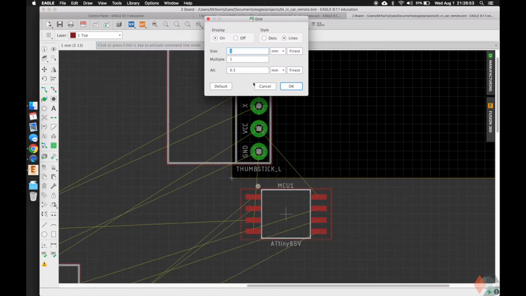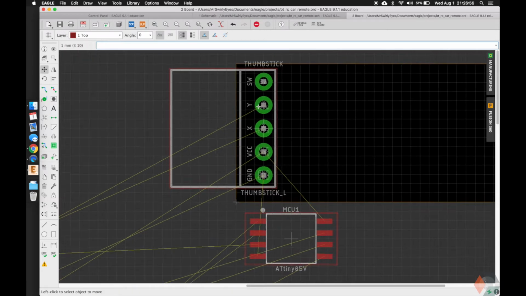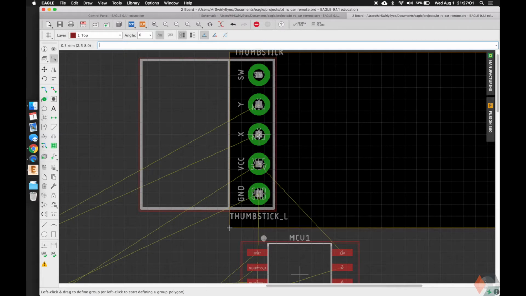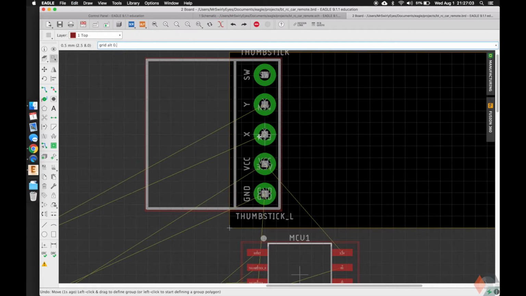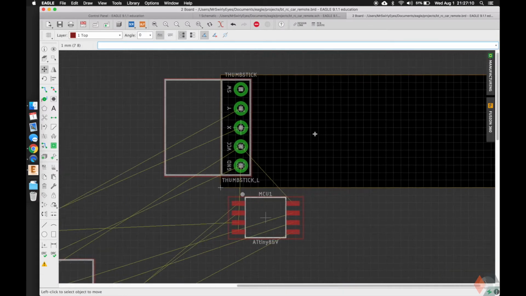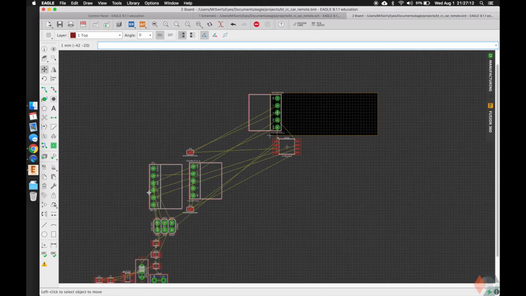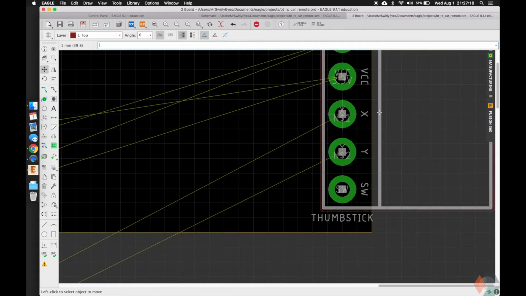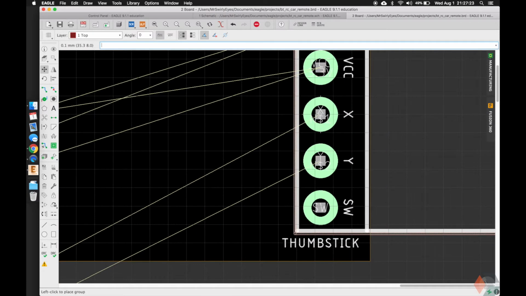And for my grid, I have it on 0.5. So I want this to be closely aligned with this as possible. A little too much, so we can do grid alt 0.1. This will change the grid a little bit. That's good. So we want the right thumbstick to be on the right side. And in a similar manner, we want this to be aligned just like that.